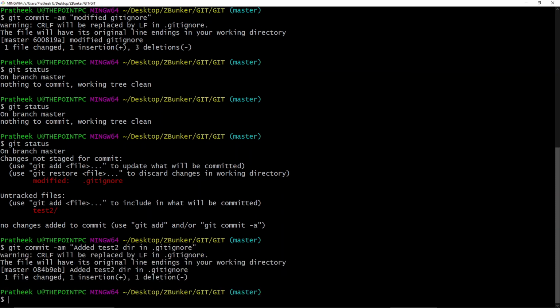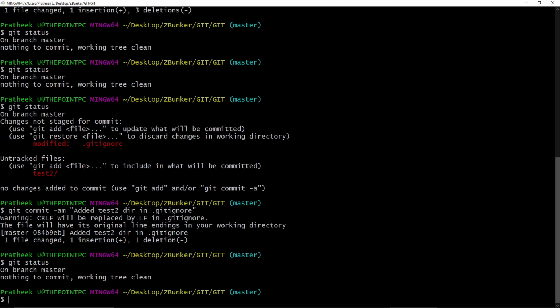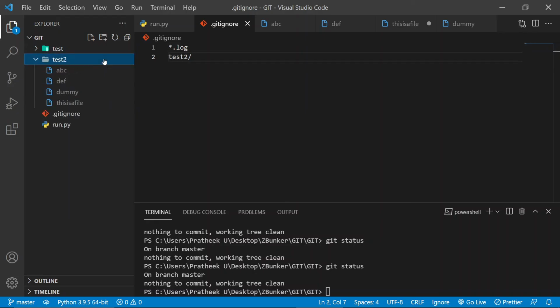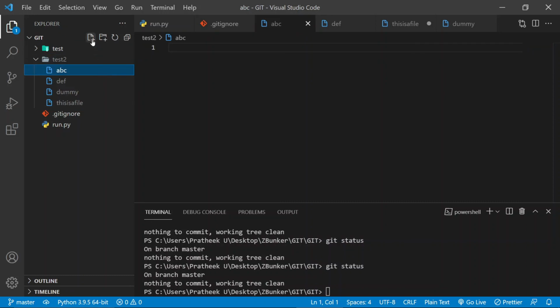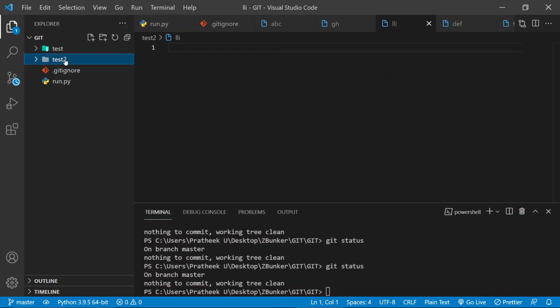Cool. Now let's go ahead and type git status. Now you notice that the entire test2 directory is now ignored. Now whatever new entrant that I give inside won't be tracked at all. GH, LLI. So these files won't be tracked. These files and this entire directory test2 won't be tracked. So if I type git status, you would see that there is nothing to commit.